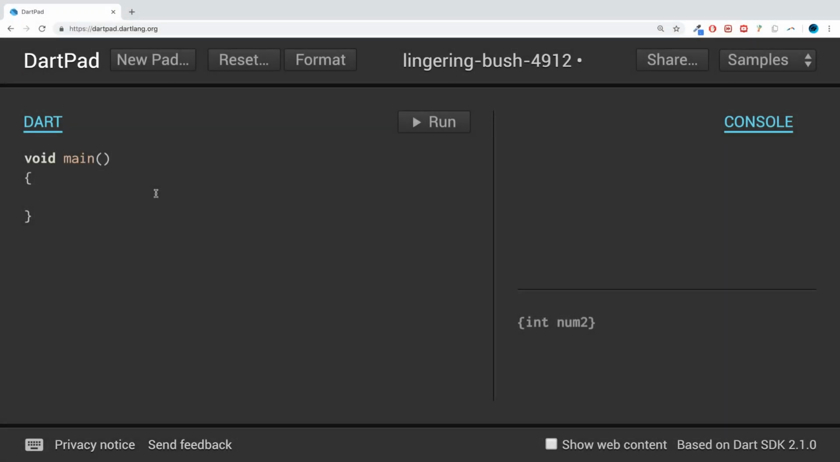Hello, in this Dart programming video, I am going to show you function return values. A function return value is when you have a function and it can actually return a value back to the point that it was initially called from.